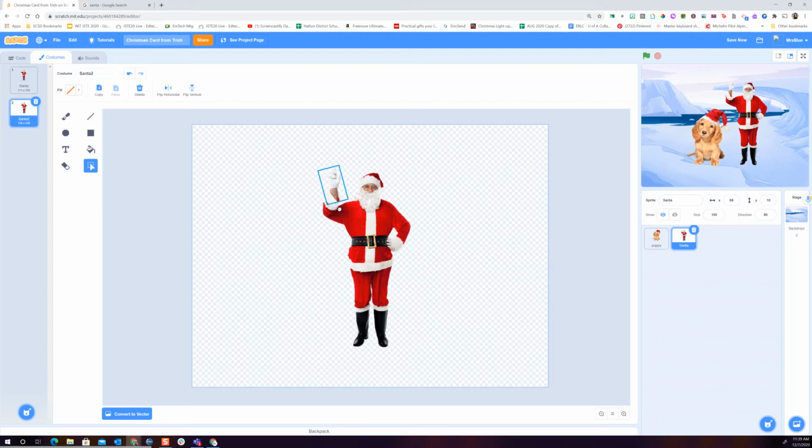I'm going to tip it, kind of have to trick it, move it over so it still looks like it's attached. And then again, I can duplicate it, select it, and rotate it even back. So this is just me playing around with a little bit of tricking my computer into thinking I'm waving. Look how I can click between all my costumes and now my Santa is waving.